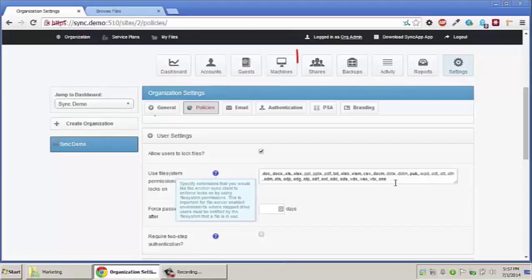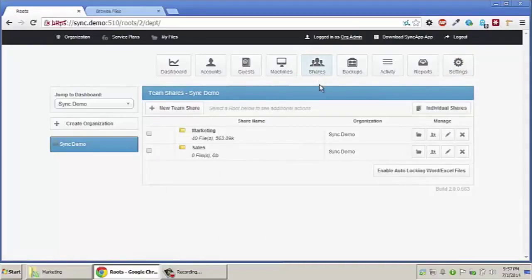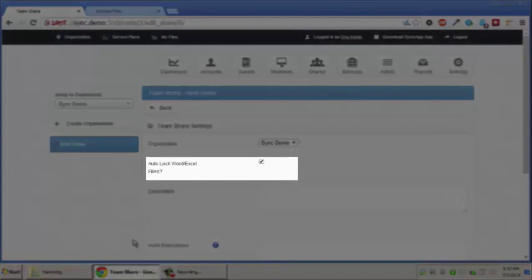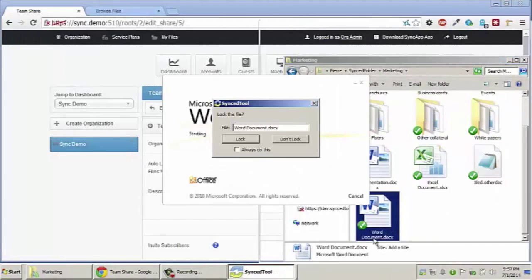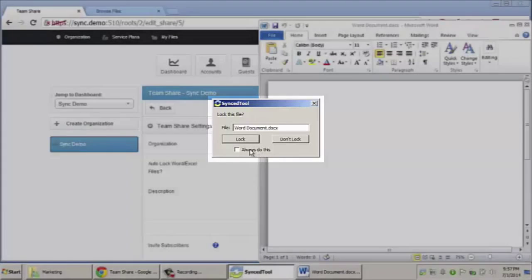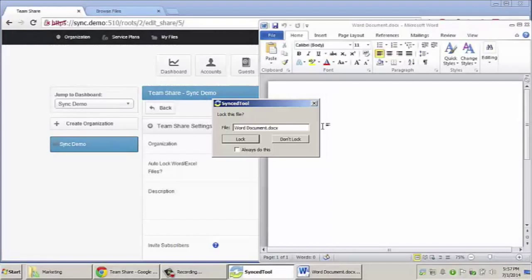One additional feature that administrators can enable is the option to present users who open a Word or Excel document in a team share with the option of locking the file. Therefore, when users open a document, they will be prompted as to whether or not they would like to lock the document and what they would like future behavior of this dialog to do. That covers it for the file locking feature.